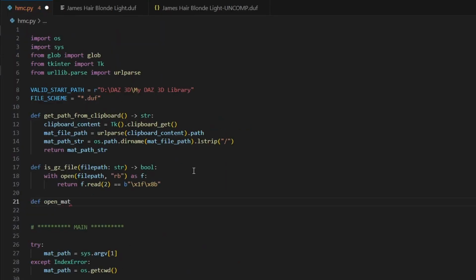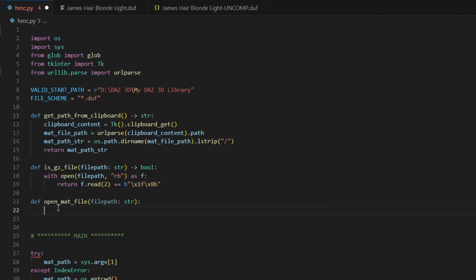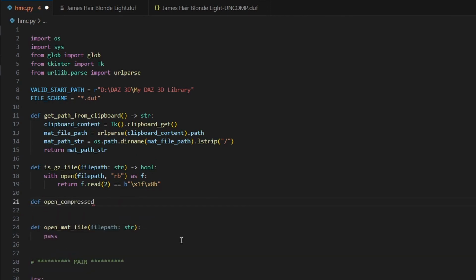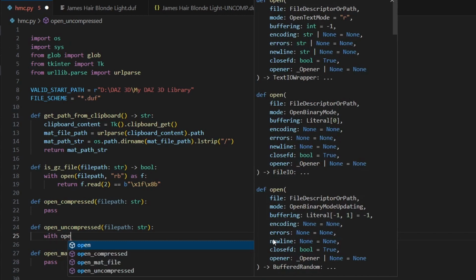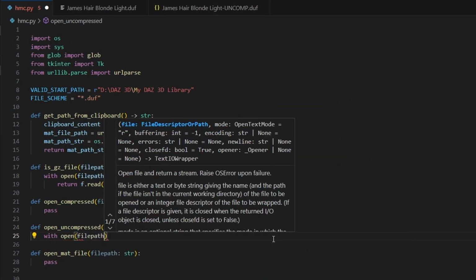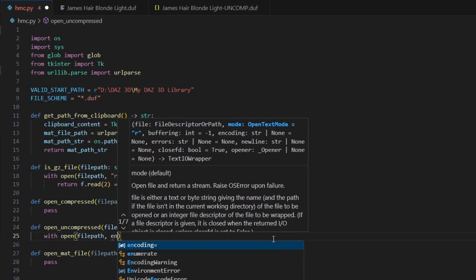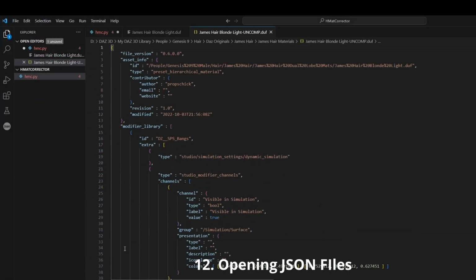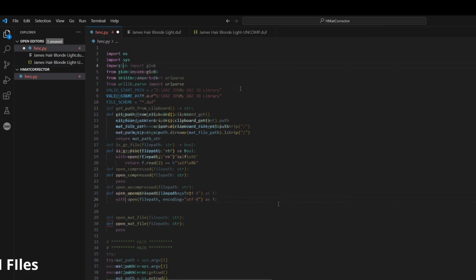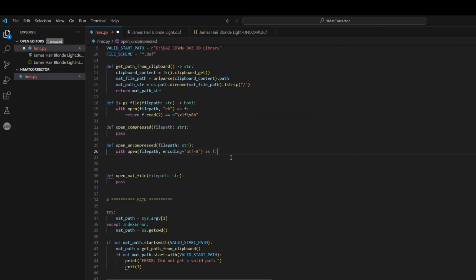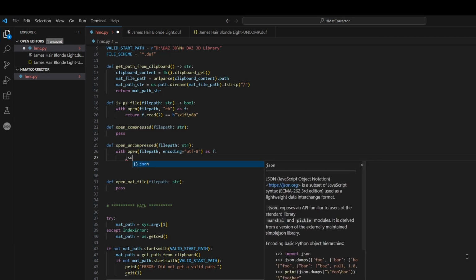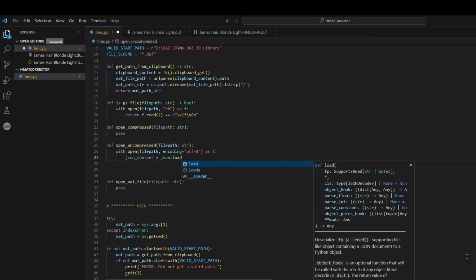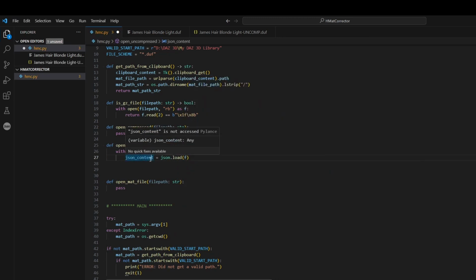I define functions to read compressed, read uncompressed, and one which actually opens the material file. You see that this time I indeed specify the encoding because DAZ encodes their files in UTF-8 to maintain Mac compatibility. We are reading a JSON file, right? Well, opening JSON files in Python is super easy. I import the json module and use the load function provided by this module. After that, my variable holds the complete content of the JSON file.